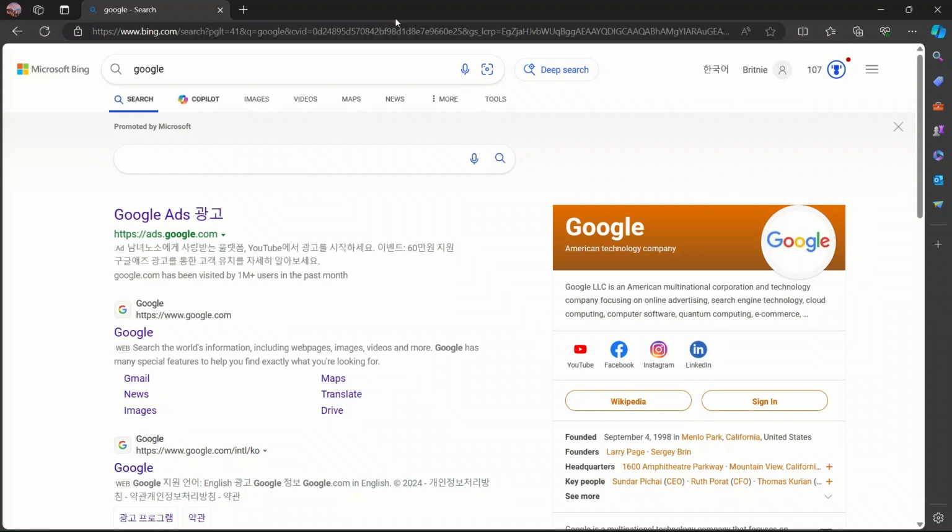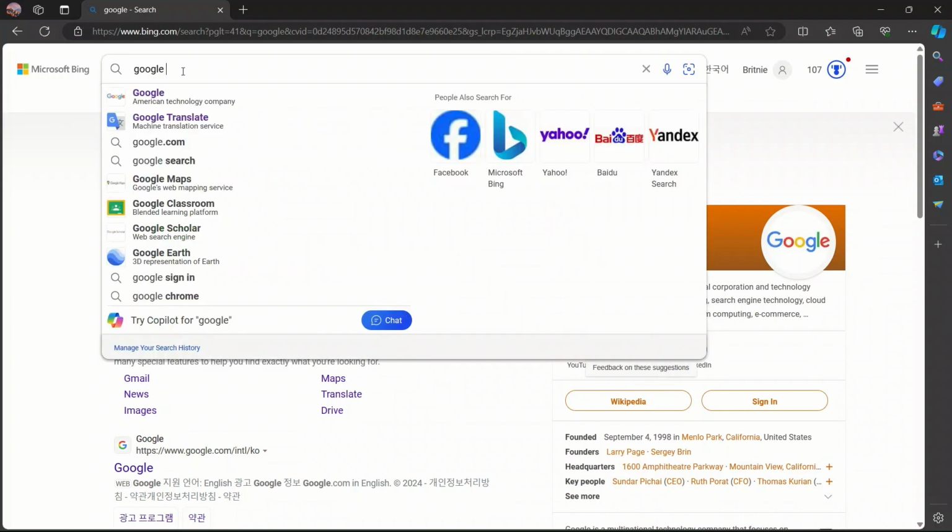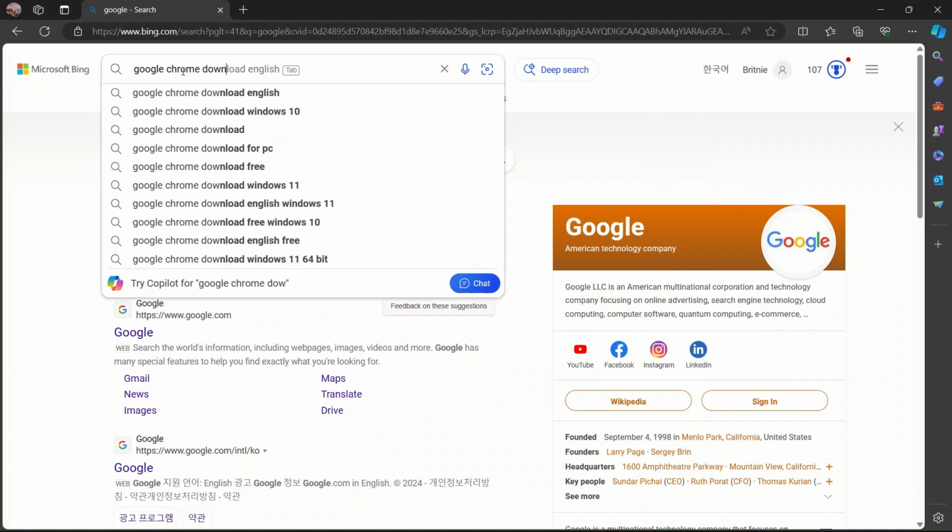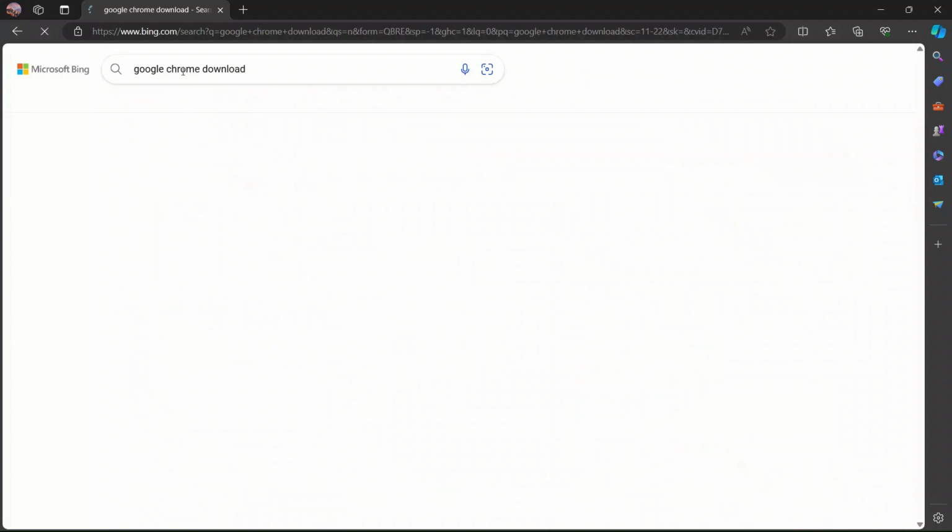I'm a teacher here at MPoly, and today I'm going to teach you how to set up Google Chrome. So if you use a browser like Microsoft Edge, what you want to do is look up Google Chrome download. It does not have to be in English.